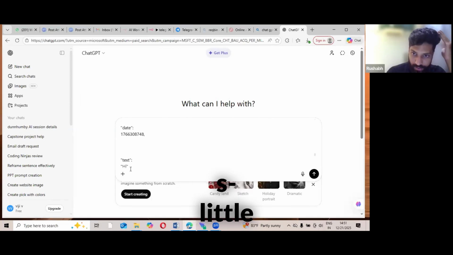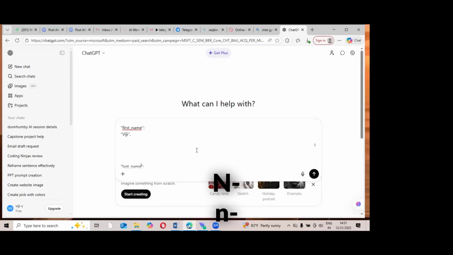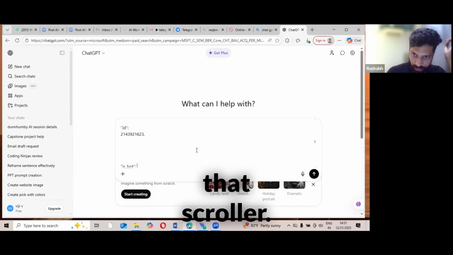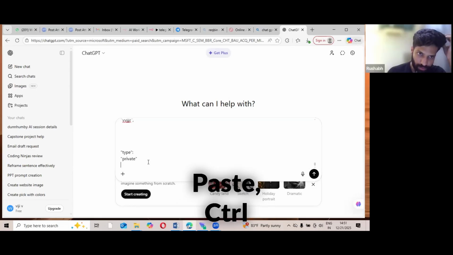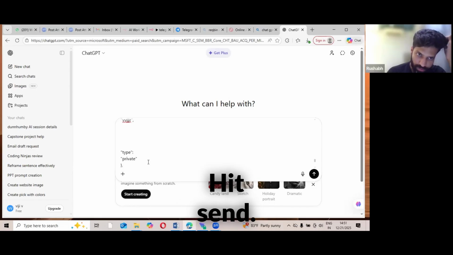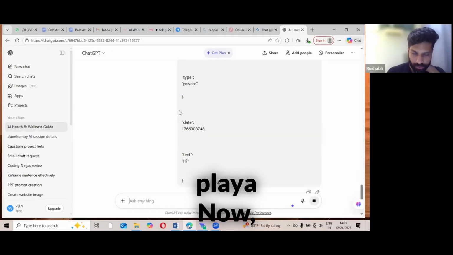Do you see that little scroller on the right, on your ChatGPT window? Yeah, on the right hand side there is that scroller. Just click on that and go full down. Yeah, shift enter, paste, control V. That's it. Hit send. Yeah, just hit send.